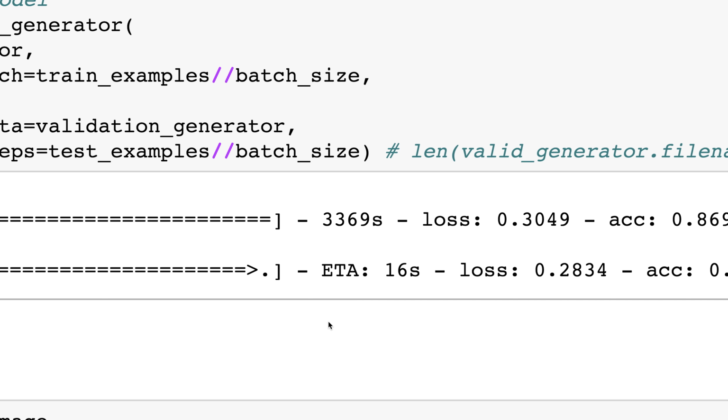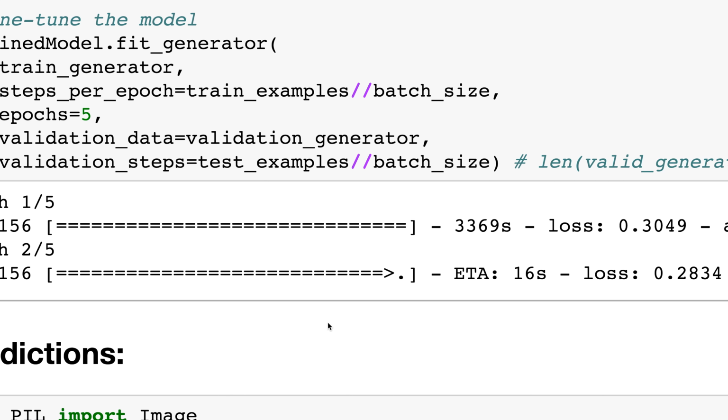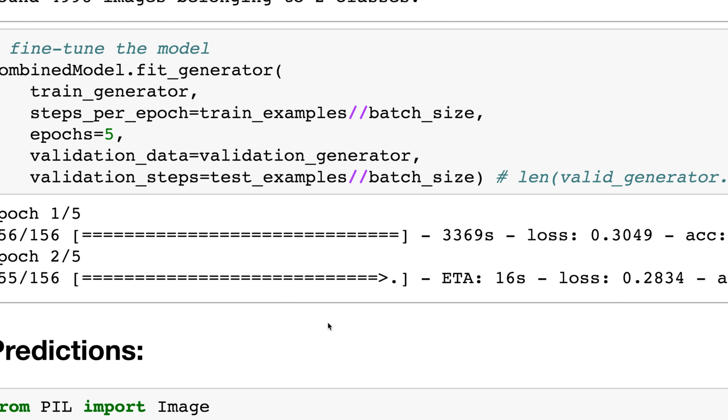So that's transfer learning for you. Maybe next time I will show you how to get a GPU instance on FloydHub. But yeah, so we're going to stop it.